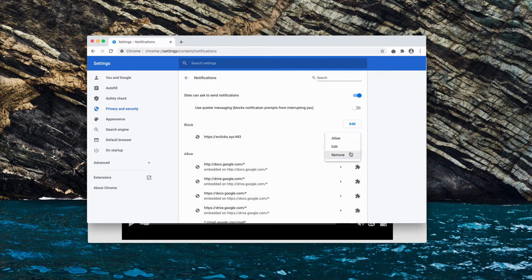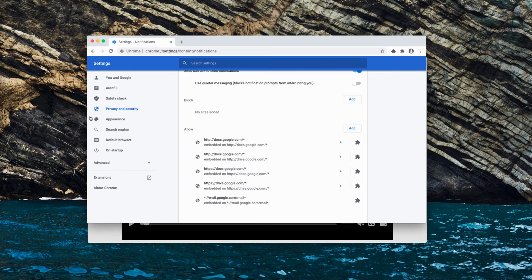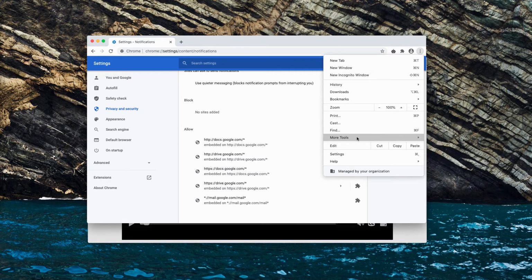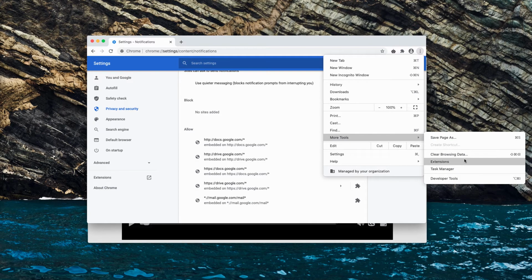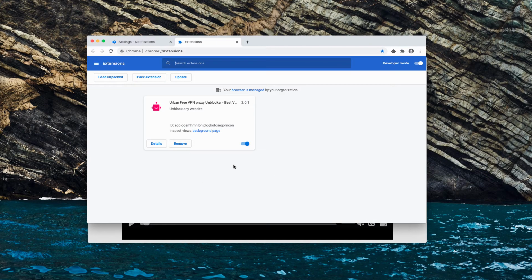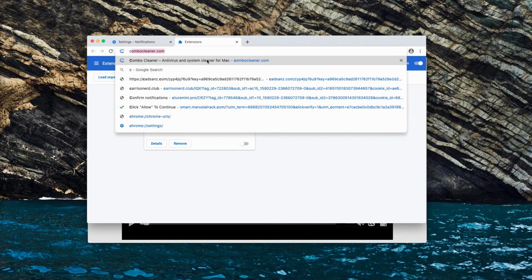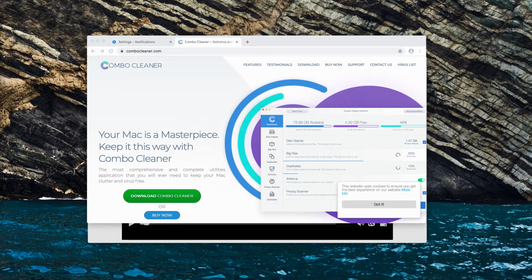After you clean up your browser in such a manner, you may also consider going to more tools, extensions, and if you find some suspicious extensions, you may deactivate and remove them. Finally, I recommend that you double check your Mac with a reliable antivirus such as Combo Cleaner Antivirus for Mac.